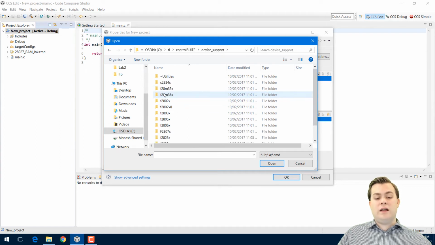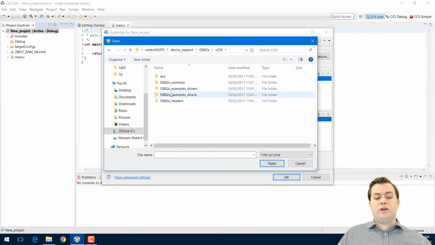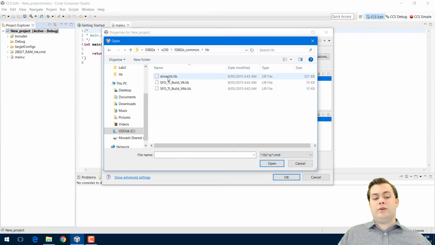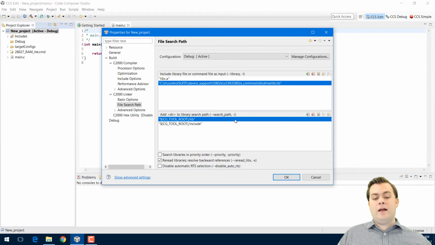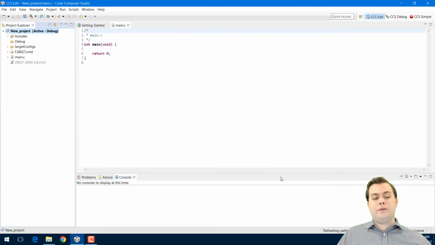device support, F2802X, version 230, F2802X common, lib, driver library, driverlib.lib, sorry. Click OK. We click OK. Our project is now set up and ready to use. So once you've done all these steps, you can copy and paste in the skeleton code for the laboratory and start completing the laboratory.